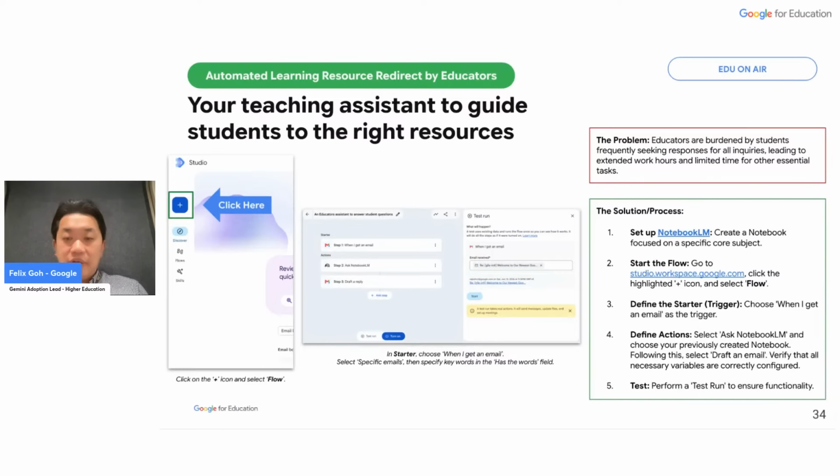So you can see over here, I created a simple notebook that's based on the history of arts. Subsequently, I start to create the flow: go to Workspace Studio, create a new flow, and define the trigger, which is when I get an email with a question on the topic that I'm teaching. Then we define an action, ask Notebook LM, and perform a test run. So there's that flow that we can create.